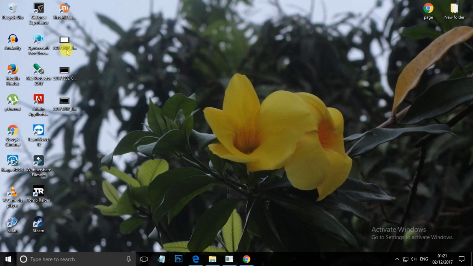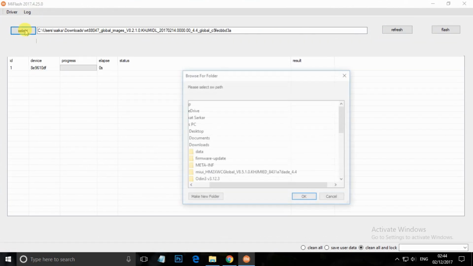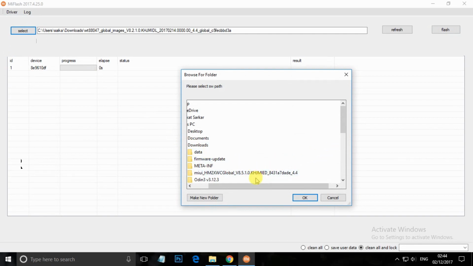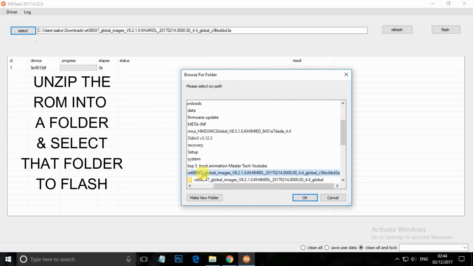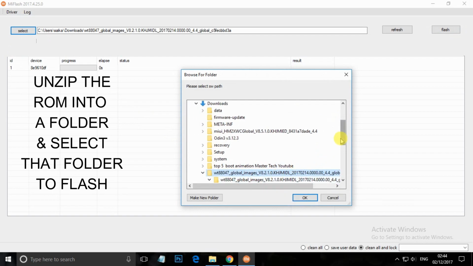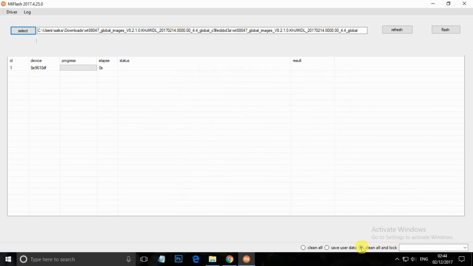First of all, download and open the Mi Flash tool. In the Mi Flash tool, if you refresh, you can see my device is connected. Now you just have to select the MIUI ROM. Select this one, and then you just have to select the option called clean all and lock, and then flash.